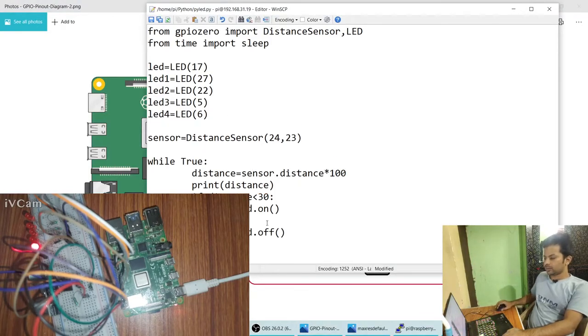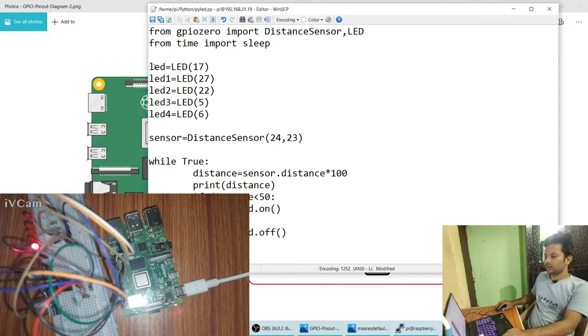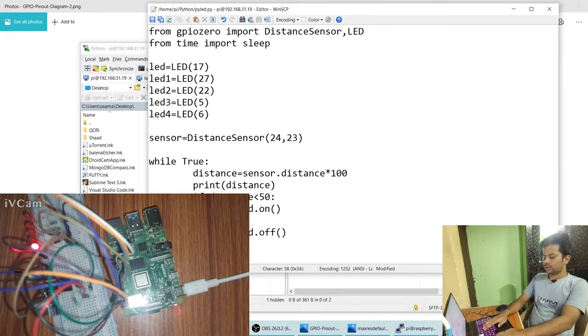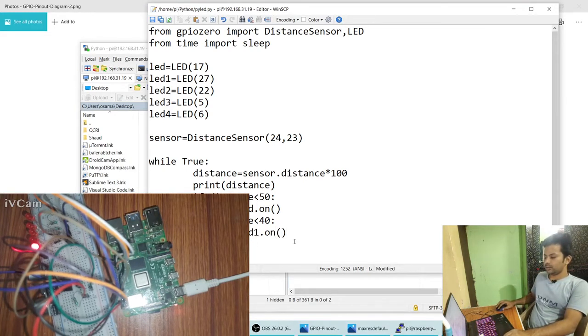So we'll say if the distance is less than 50, LED dot on. So first LED will get on. Now we'll say elif if distance less than 40, LED 1 dot on. Now we'll just repeat the same thing.